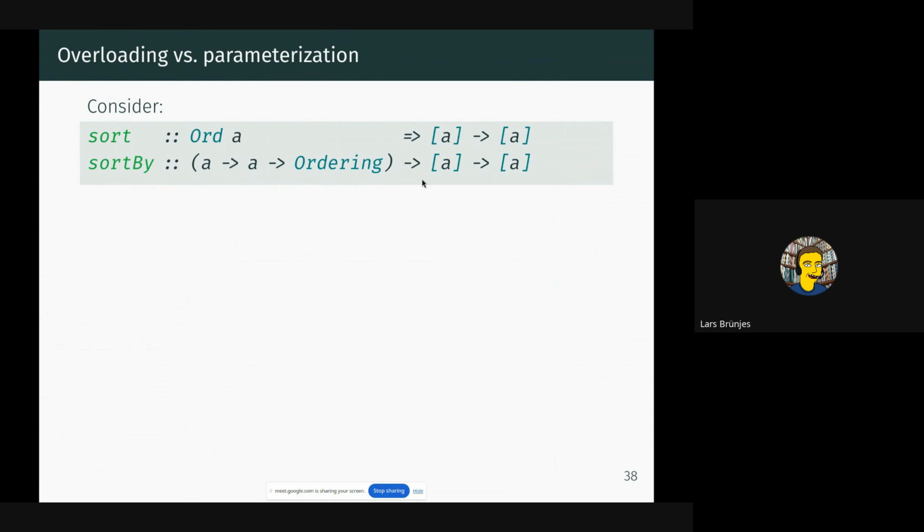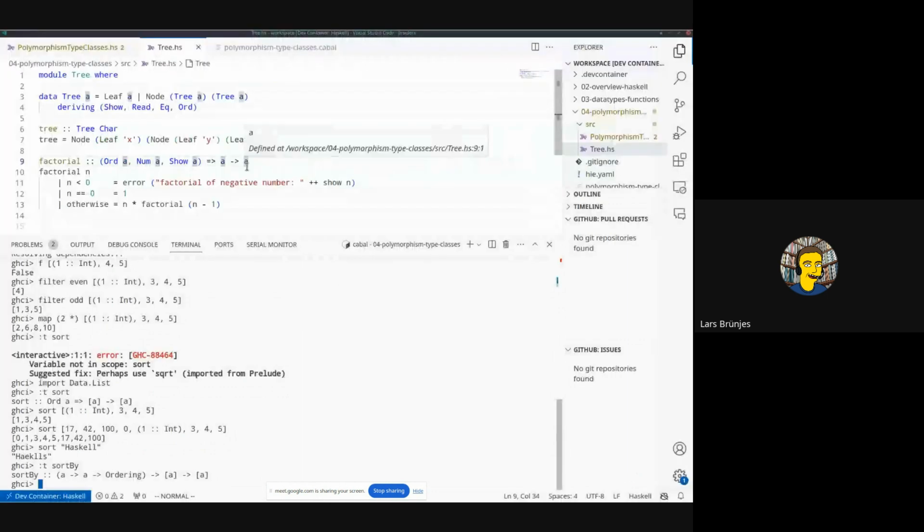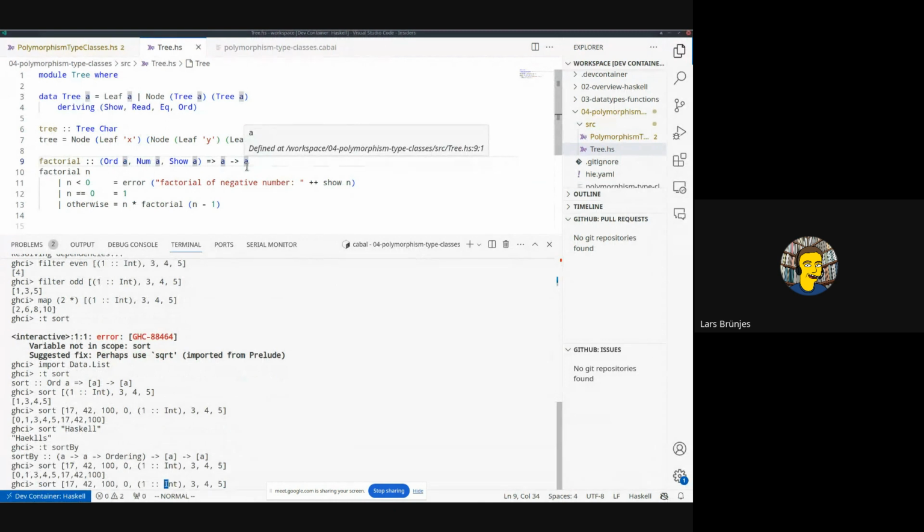For that, there's this sortBy function, which doesn't have a class constraint. So a is an arbitrary type, but you must explicitly give a comparison function. This tells you how to compare two a's. So for example, if I wanted to sort this list descendingly, I could use sortBy. And now I must say how to sort them. One way I can do this is I just say it's the usual compare that comes from the Ord constraint, but the other way around.